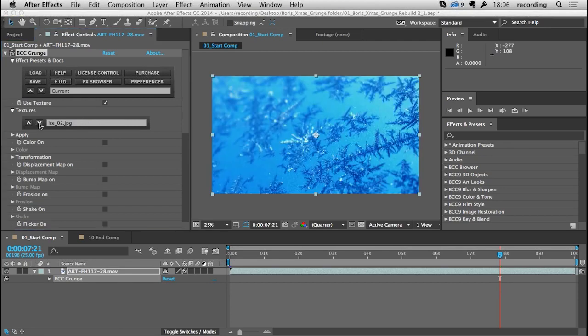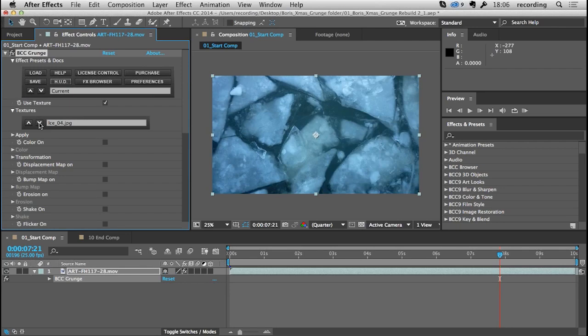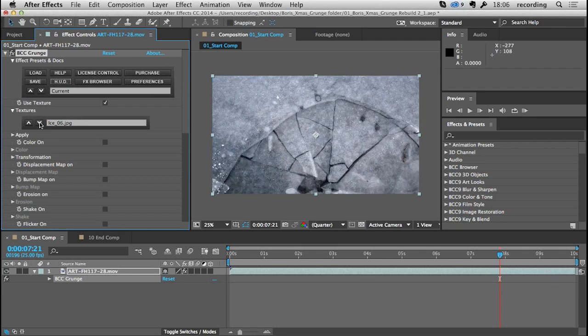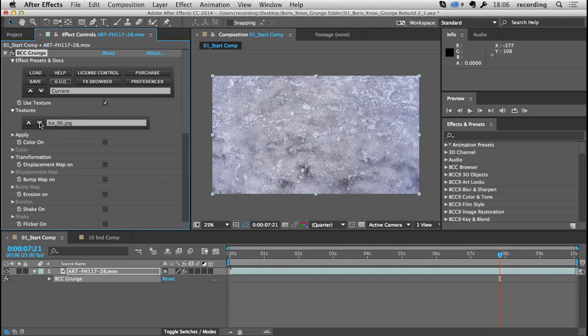So here are the ice ones that I've included here. And these are the ones that I want to use in my finished piece. So what I'm going to do is select this ice one. The first thing we're going to have a look at are the apply modes. There's different ways of applying this.